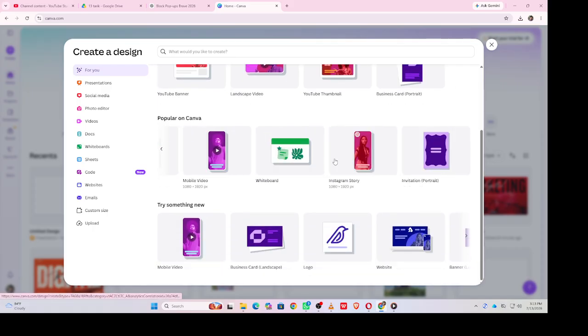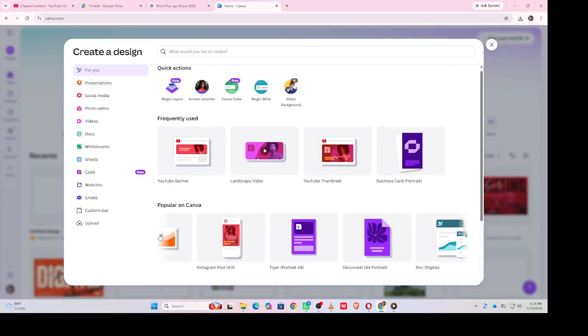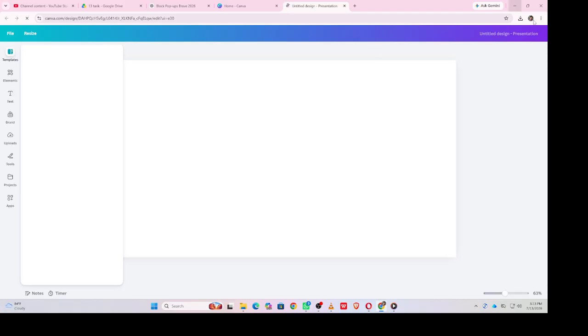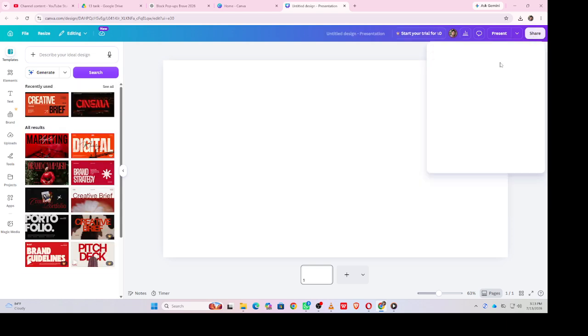Let's get started. First, open Canva in your web browser and sign in to your account. Then open the design you want to print. Next, click the Share button in the top right corner. If your design supports Canva printing, select Print Your Design or Print with Canva.